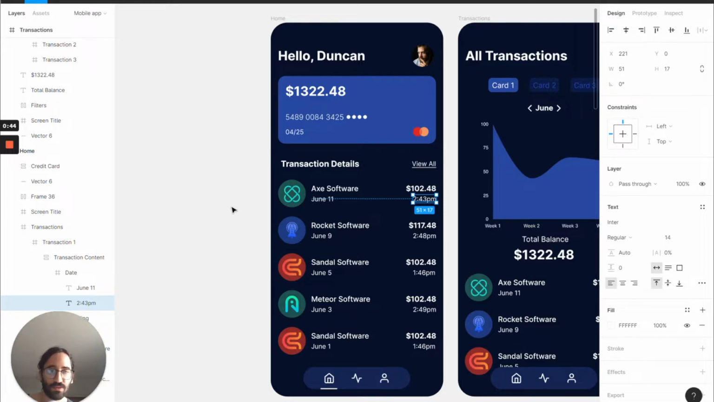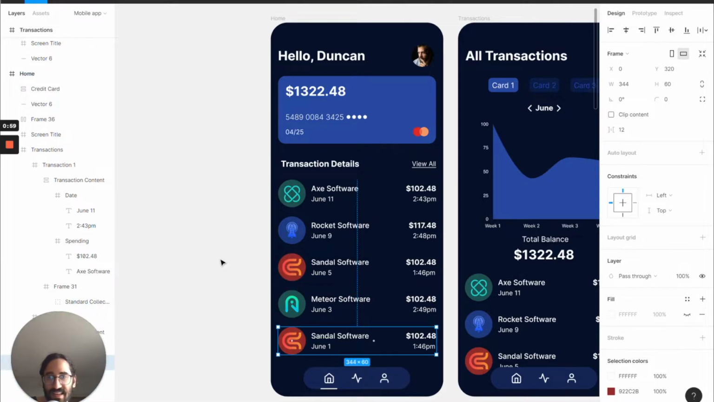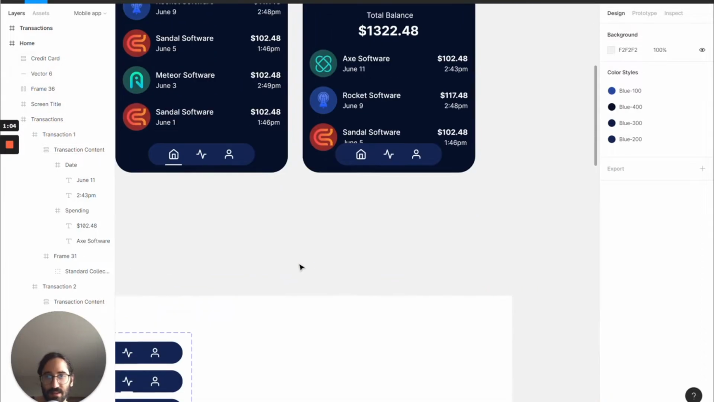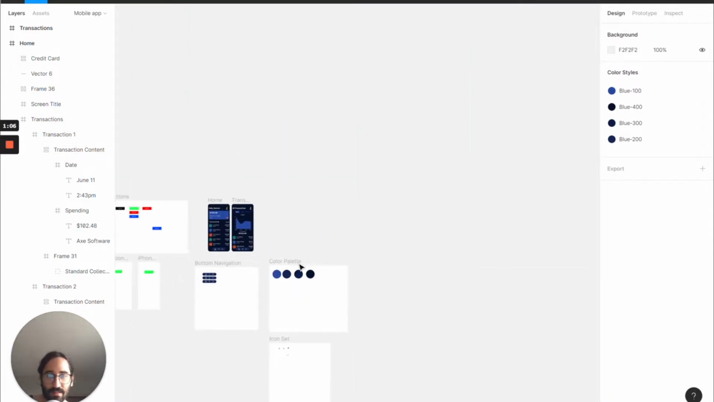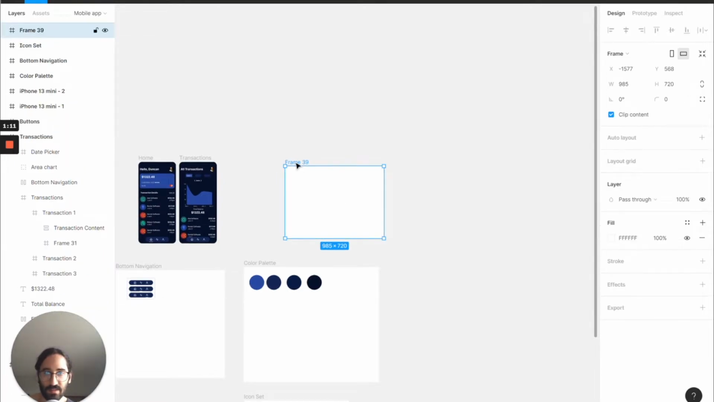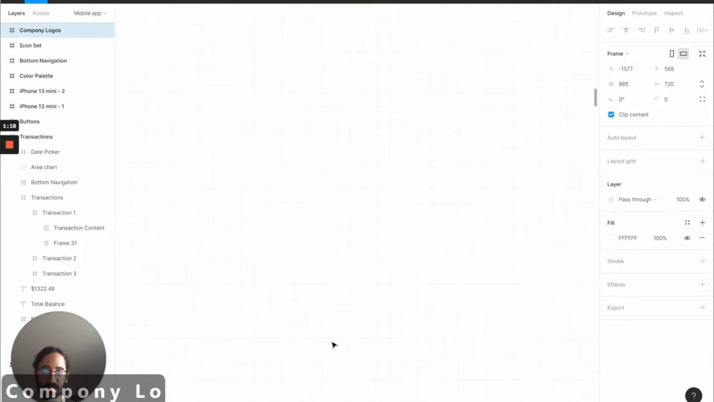Now, what this means to me is when I'm going to create this transaction variant, one of the dependencies we have to create first is the logos, because each transaction, as you can see here, has a logo, and right now we do not have access to these company logos. So what I'm gonna do first is press F for the frame shortcut, and I'm gonna create this frame. I'm gonna title it company logos, and inside here I am gonna insert a few of those.